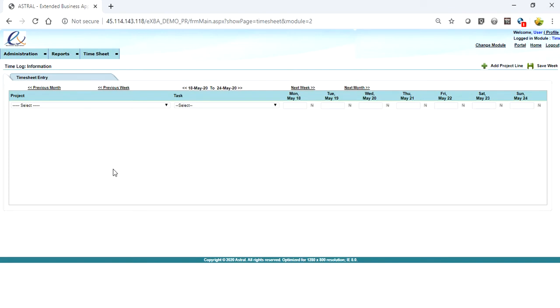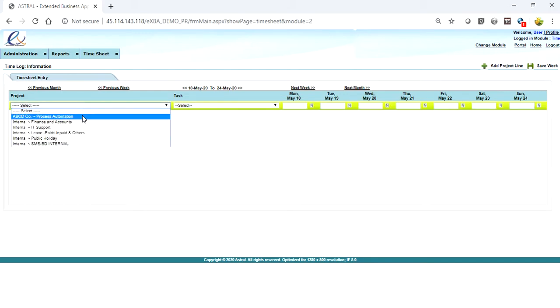The system will show you the grid for the current active week. Like today it is the 20th, so the system is showing us the week which consists of 20th of May. As a user, he can just select the project. These projects are basically driven based on the access given to the user. For example, this particular user has been mapped to all these projects, and those projects are active during the current week, so those projects are coming.